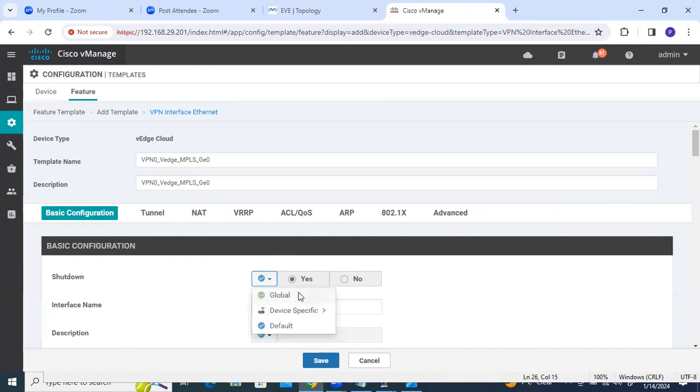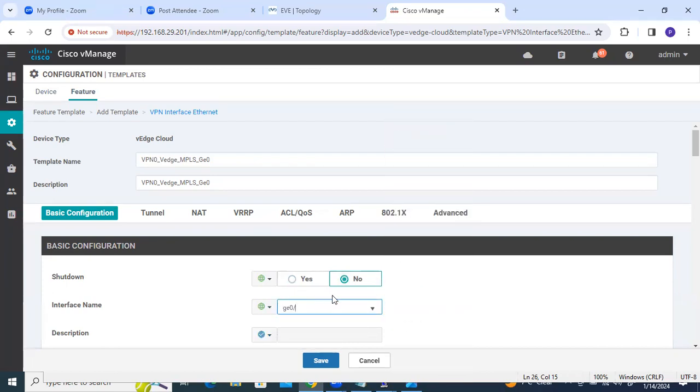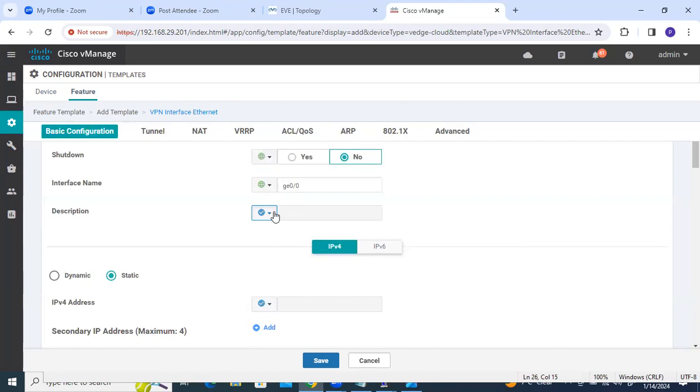In global, what am I going to select? What is the interface? This is also global. Which interface is there? G0 by 0. Description, if you want to mention on that interface, you can mention here: connected with MPLS. IPv4 address, same as I told you guys, same template. I'm going to use it for the other VHS.